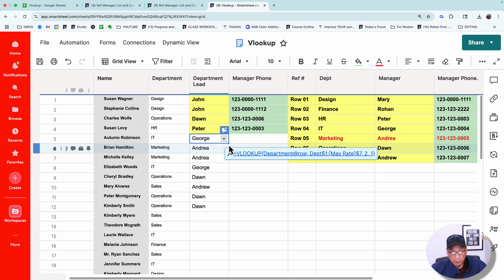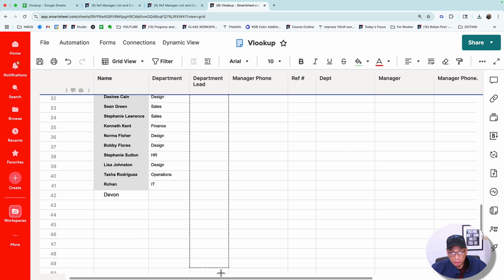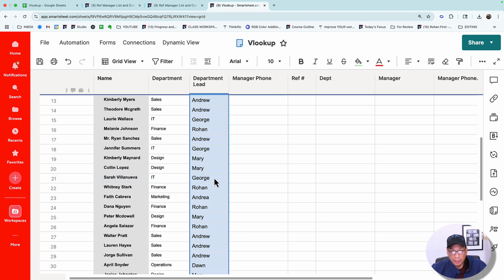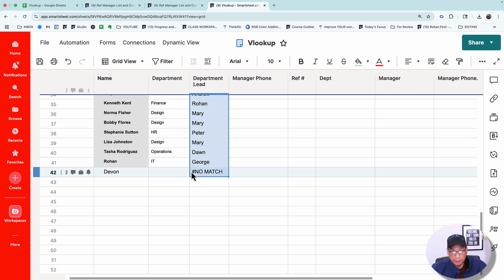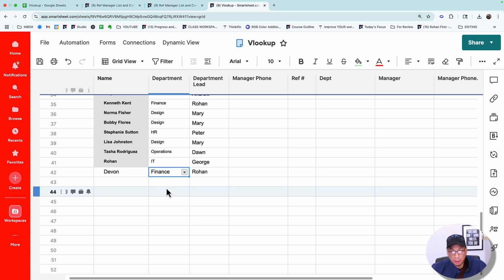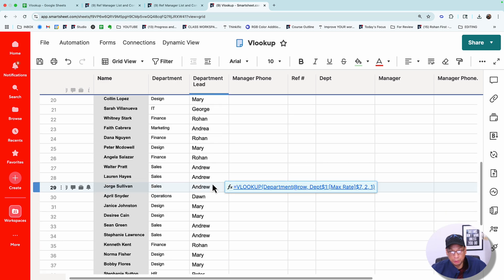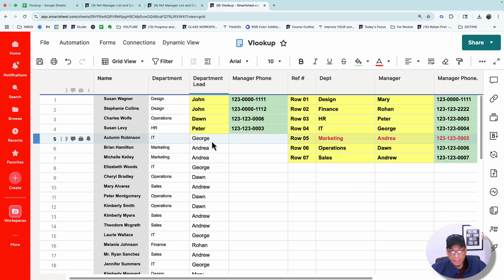So with this formula, I am able to drag this all the way down and it will give me that. You notice it's saying no match here because there is no department. The moment we fill in a department, it will then find a match and return the name of the manager.